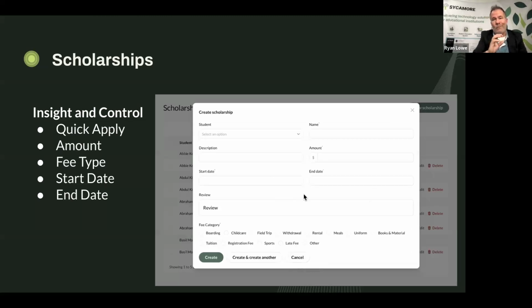You can set it where a student or a family can only use the scholarship for tuition, or they can only use it for books. Or I'm not sure if any boarding schools are on, but if you have room and board, they can only use it for boarding. So there's a lot of power here where you can specify that this scholarship can only be applied to specific fees.